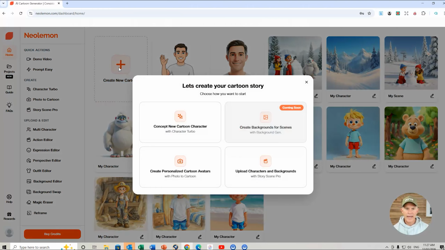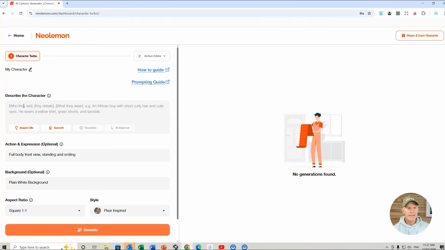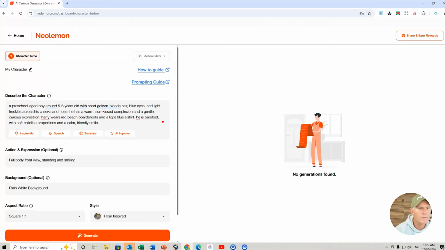We go to create new character. You can see here we can go to concept cartoon character. You can also upload characters and backgrounds. You can do a lot of different things. So we're just going to start with this one just here. Now I'm going to use an existing character description, but we're going to change it. So I'm going to say change the age. We're going to say 12 years old. We're going to, instead of short, we'll go long.